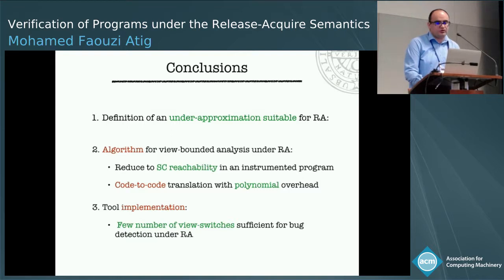So we reach the conclusion. In summary, we tried to verify programs running under release-acquire. We showed first that the reachability problem is undecidable, even if we bound the number of contexts, and therefore we came up with a new suitable under-approximation technique. This technique coincides with bounded context under SC, and then we showed it is decidable when we bound the number of view switches. So, thank you.